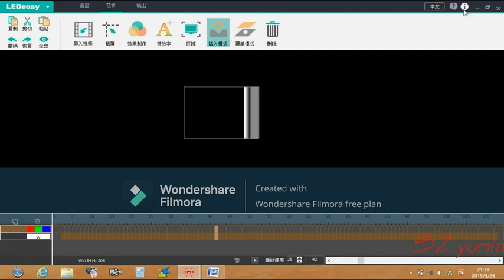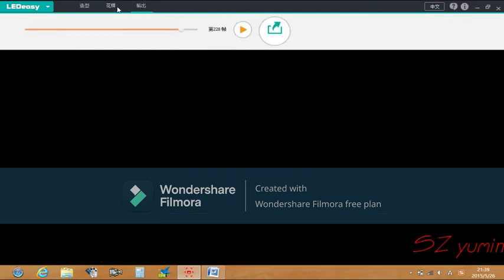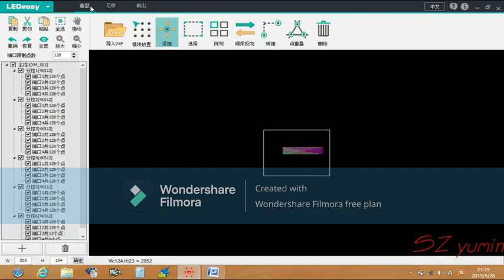Here are some commonly used functions, such as switching between Chinese and English. Overall, this software is relatively simple to use, but the functions are relatively complete, and it's not that I don't have any functions I want to use.